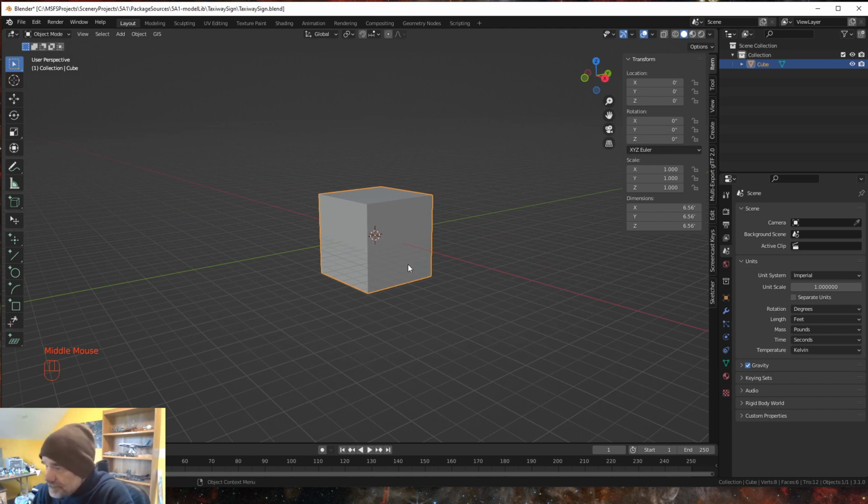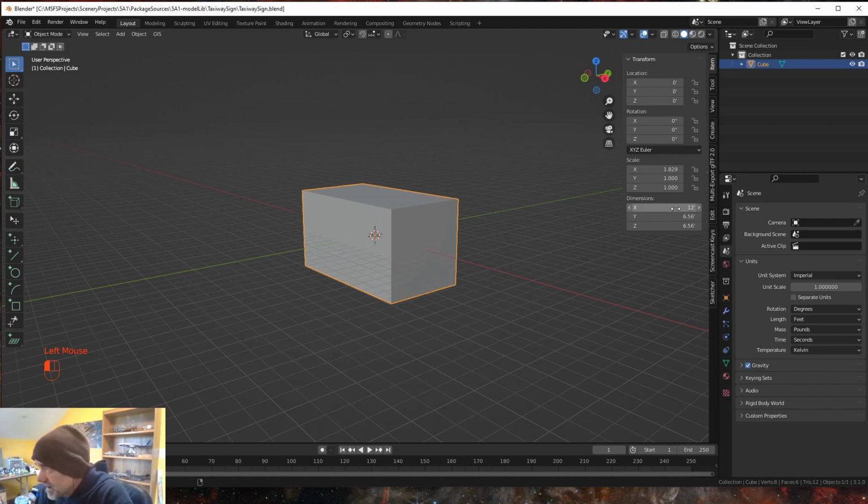Anyway, right now I have a 6.5 foot by 6.5 foot cube, and in the X direction, remember, our image yesterday was a 4-segment sign. So we're going to say 4 segments, 3 feet a segment. So 4 of those is 12. So my X distance is going to be 12 feet. And my Y is the thickness of the sign, and we're going to make that 1 foot.